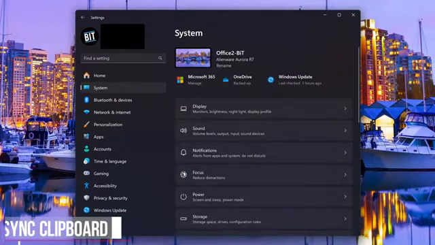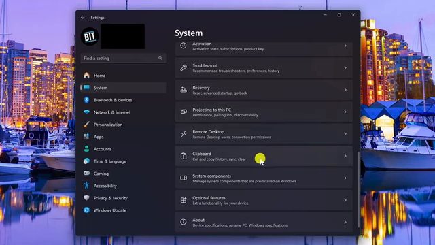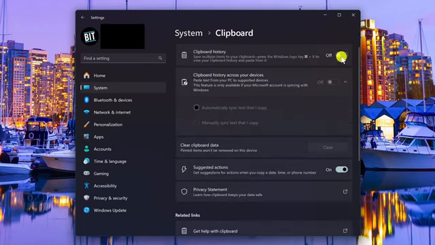Being able to sync your copying and pasting history with multiple Windows devices is a handy feature. To enable it in Settings, choose System, then scroll way down until you see Clipboard. Click into it. Make sure that Clipboard History is turned on. Next, turn on Clipboard History across your devices. You have the choice to automatically or manually sync the text you copy. I prefer automatic.